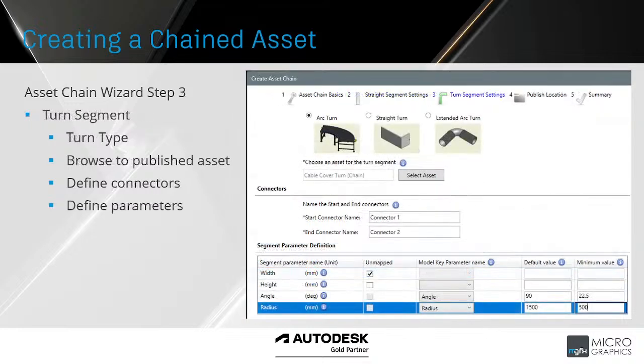Once you're happy with that, you move on to step number 3, where you can choose what type of turn you are going to be using for this asset chain: arc, straight, or extended arc. You would then browse and select the asset, and depending on your option that you choose at the top, your parameter options at the bottom will change. And so there we are mapping the angle and the radius and setting the values as required.